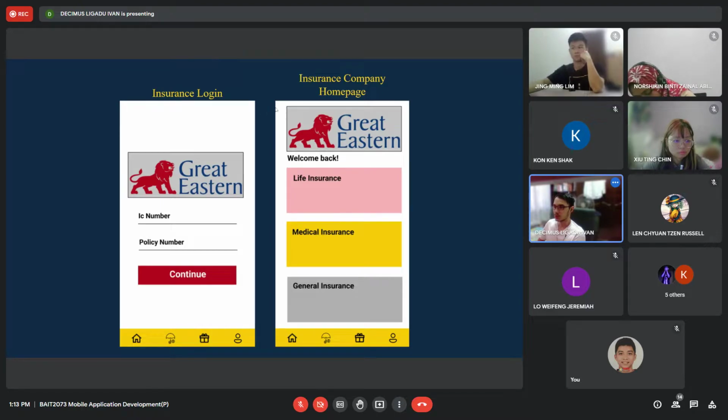Once they pick any of the insurance companies, they're required to log in to that specific insurance company's web page, which will require them to put in their IC number and the policy number. Once they click continue and fill in everything, they will be directed to the insurance company homepage. In this page, the users are able to see whatever insurance that they have bought. For instance, this user over here bought life insurance, medical insurance, and general insurance, for example.